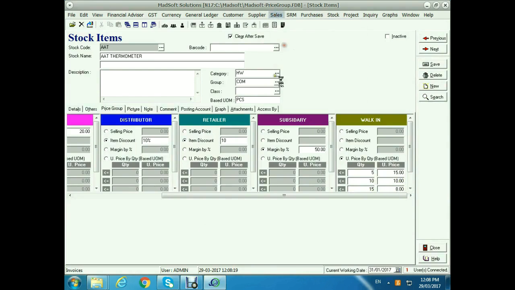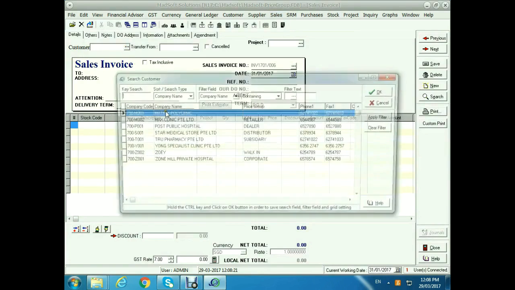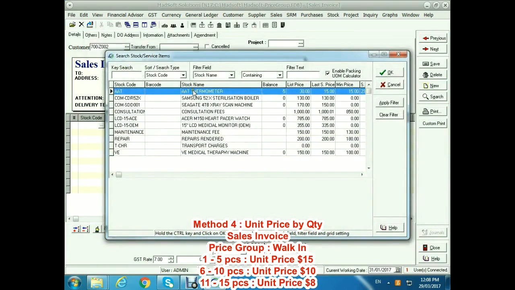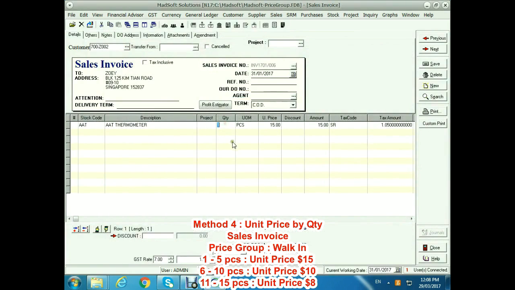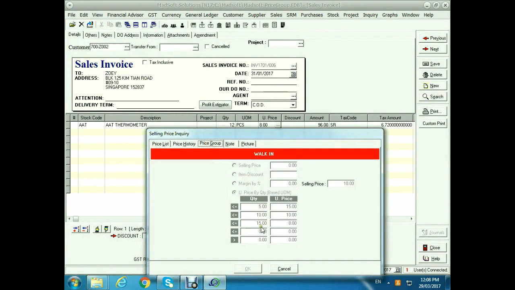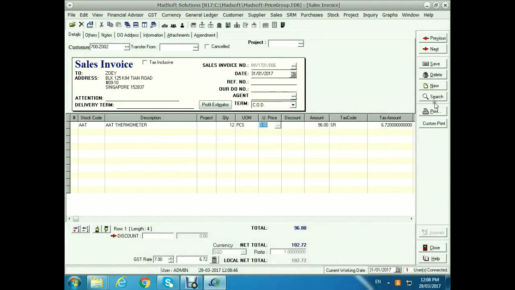Let's go to the sales invoice. Our walk-in customer will be Zoe. Thermometer. Let's say the customer buys 12 pieces. Let's take a look at the price group setting. So for 12 pieces, that will fall into this column here, 11 to 15 pieces. So the unit price will be $8. So the unit price shows $8.